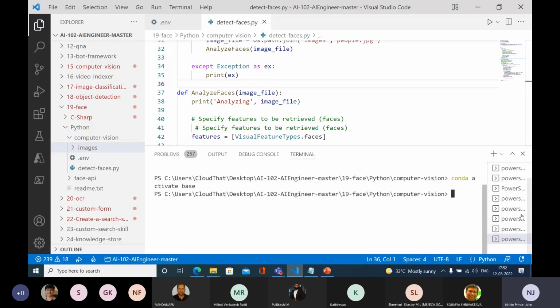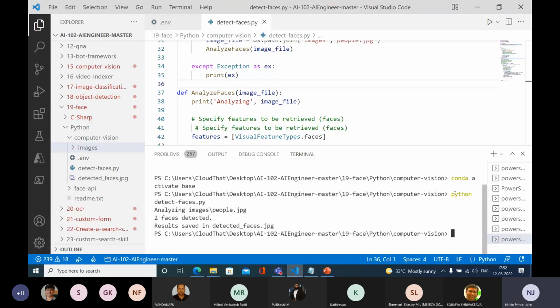Okay, so here you can type the command python detect-faces.py. Hit enter. So analyzing images slash people.jpg, two faces detected, and the result saved in detected faces.jpg.